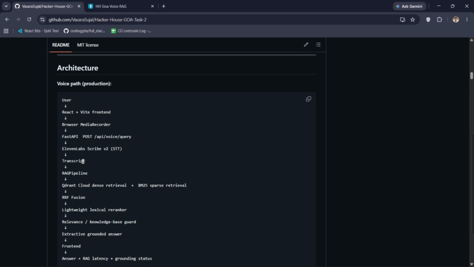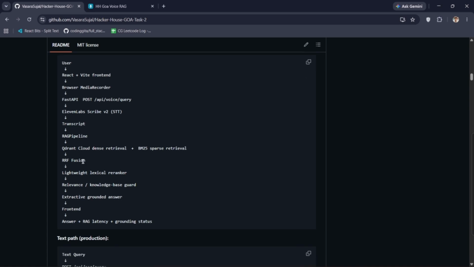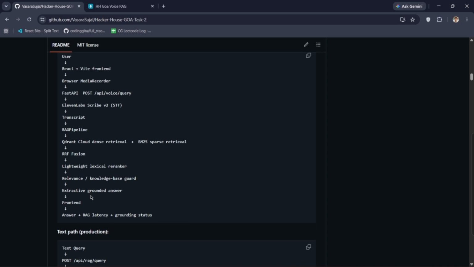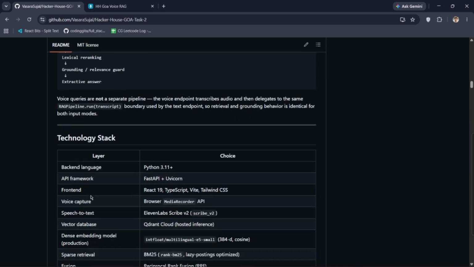Then after the transcript comes the RAG pipeline, and we use Qdrant Cloud for the vector database. Then a lightweight lexical ranker, which is currently used for retrieval. We use two approaches together: dense retrieval using the multilingual embedding model and BM25 for keyword-based retrieval. So here is the full workflow and architecture of the system design.